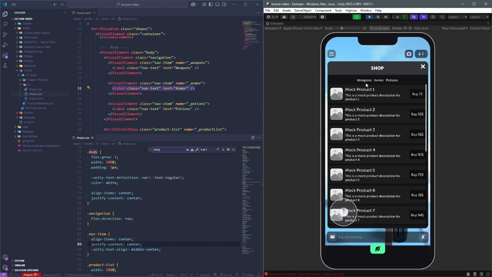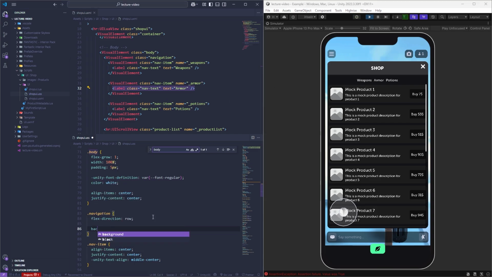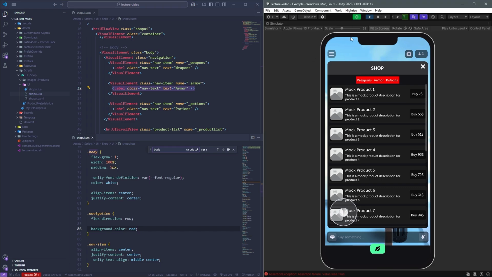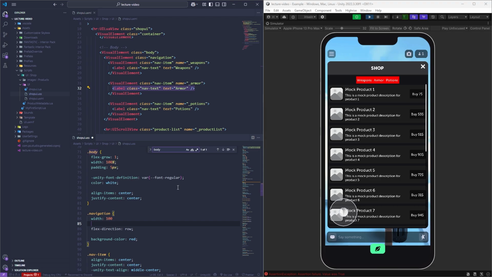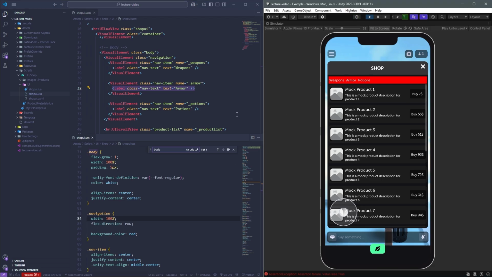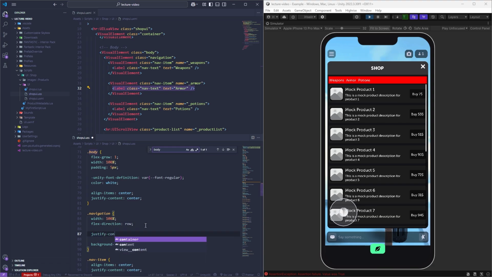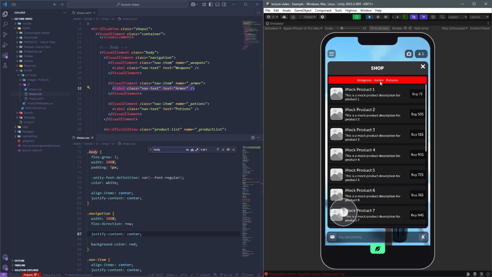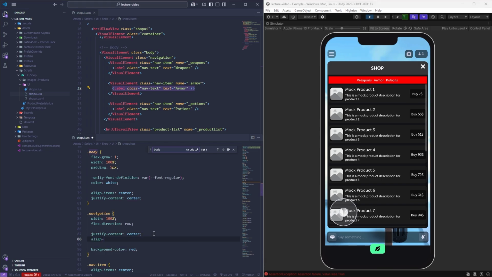Now, the navigation must have a height. So let's go ahead and say background color to red. We always change the background color to see what it's going to look like. The width is going to take the full width of the body, so that's going to be 100%. And then the justify content is going to be center. What's going to happen? It's going to put them in the center, and then we align items to center. Perfect.